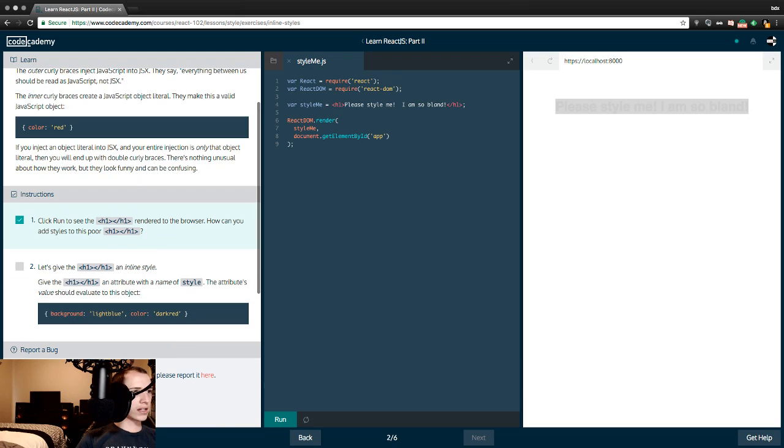Let's give the H1 an inline style. Give the H1 an attribute with a name of style, and the attribute's value should evaluate to this object. Background, light blue, color, dark red.